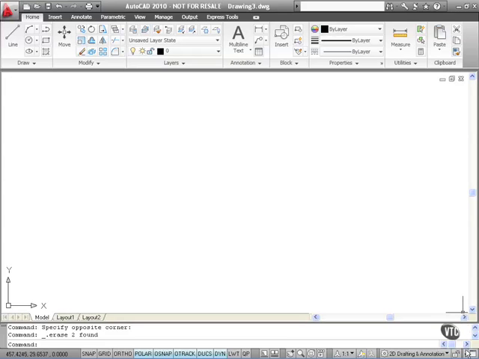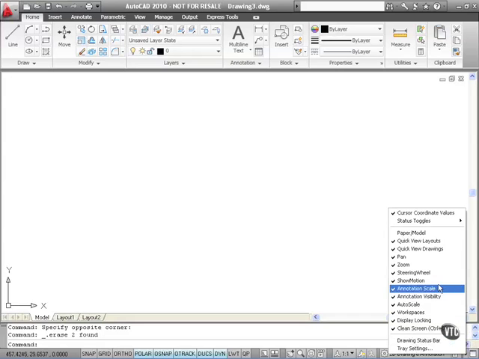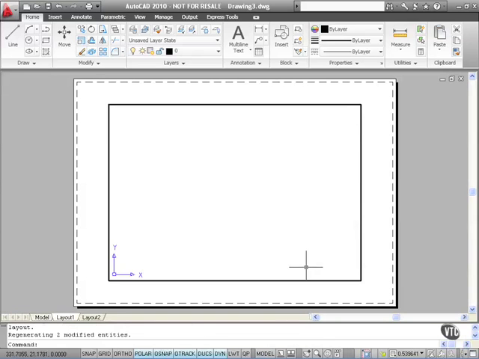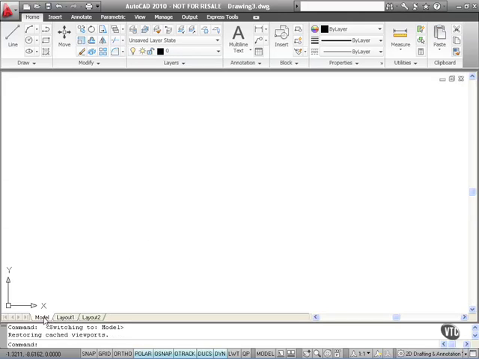I want this little down arrow just here. Application status bar menu. If I click on that, it allows me to switch anything on the status bar on or off. So if I switch paper model on, that will bring in this model button just here. If I click on it, it takes me into floating model space within one of the layout tabs. I can go back to model space there, like that.